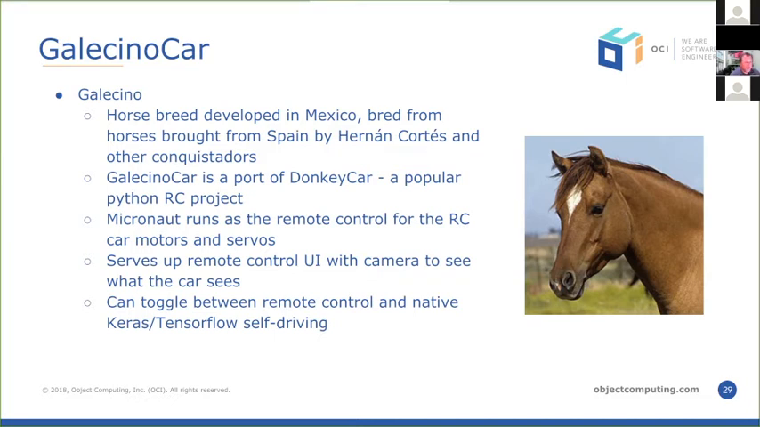So my buddy Lee went to re:Invent last year, came back, and he's like, man, can you make something like this for the JVM? And I'm like, I think we can. So we gave it a shot, and this is kind of what we've come up with. And again, Micronaut's running as a remote control for the RC car. We also serve up a remote UI. We actually reuse the entire UI that DonkeyCar has on the HTML side of it. And Micronaut is acting like the Python code would and responding in exactly the same ways, so the UI will work. We'll show you some code examples of that here in a little bit. And what the UI does is it lets you toggle between the TensorFlow Keras autopilot mode and the remote control mode.